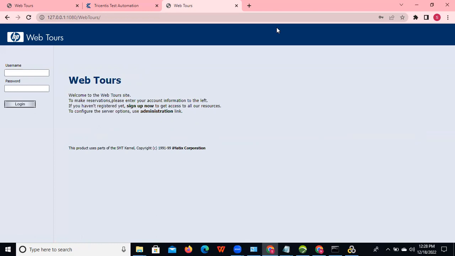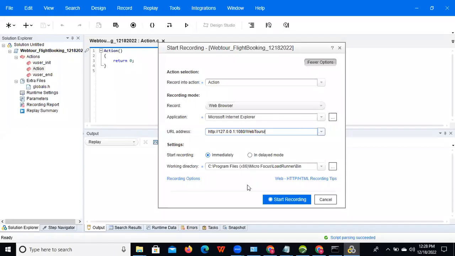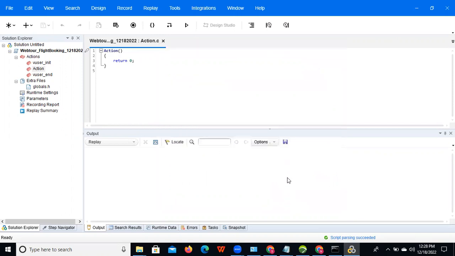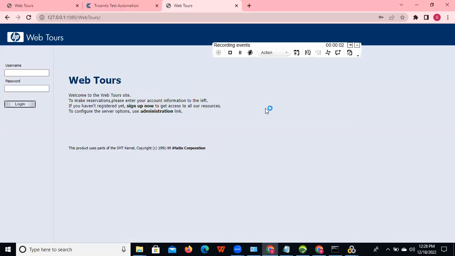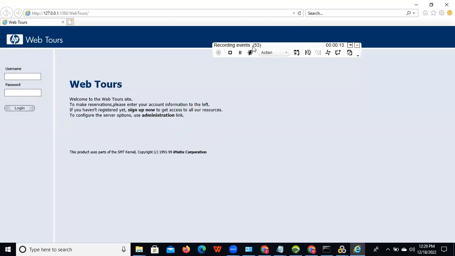So now we'll record that. When you are recording, whichever browser you selected, you can close that browser. Now we will come here again, and you can observe we have given the web browser, which is IE, Internet Explorer, and this is the URL. Now you can start recording. Once you click on start recording, the browser you selected will open automatically. Now you can observe the browser is not yet invoked because I selected IE, Internet Explorer. See, it is opening. You can observe here that recording events are also going, which means your recording has started.